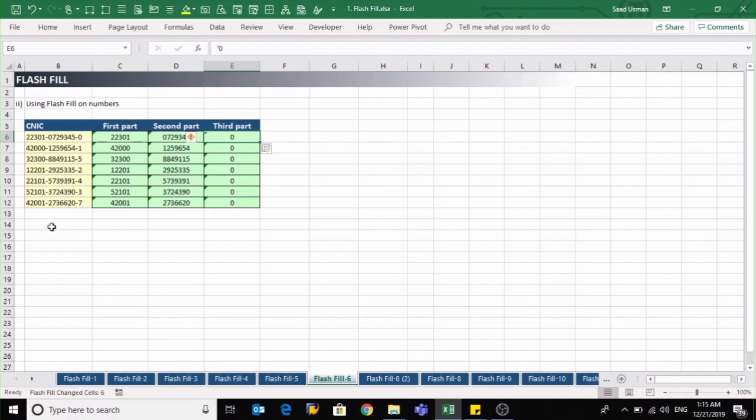First, to analyze how flash fill works in this case, if we go to the first number, there is a 0 coming in. If you go from left to right, there is a 0 coming in at the fourth place.